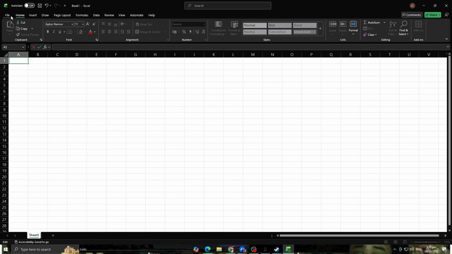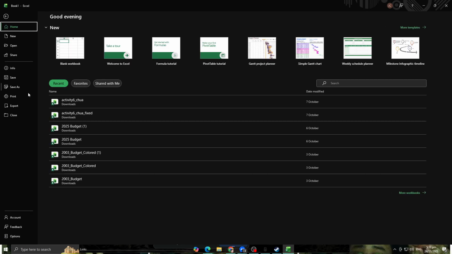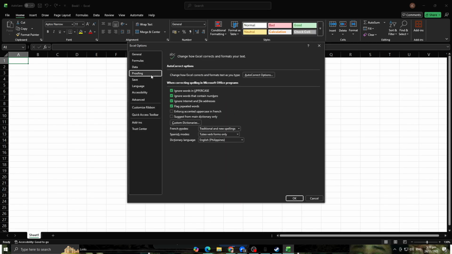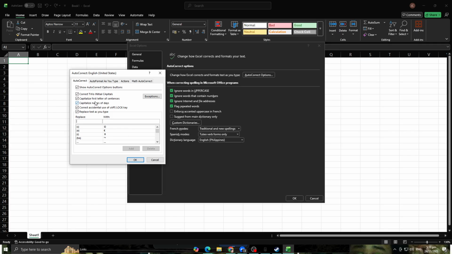we can change a few of those by just clicking on File right there. After clicking on File, click on Options right here. After clicking on Options, go to Proofing. So here at Proofing, you will see an AutoCorrect Options button. Once you press on that, a dialog will come out: AutoCorrect English, United States.